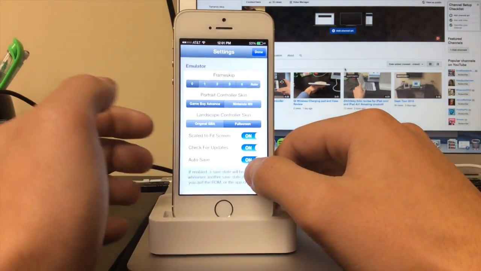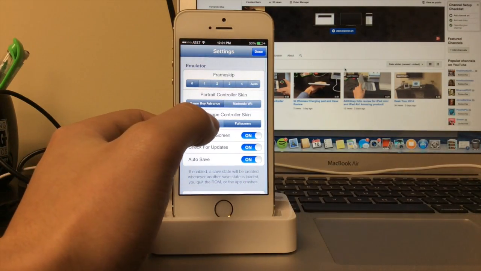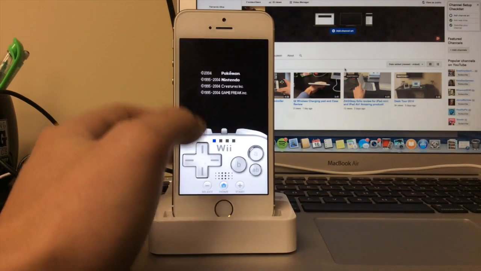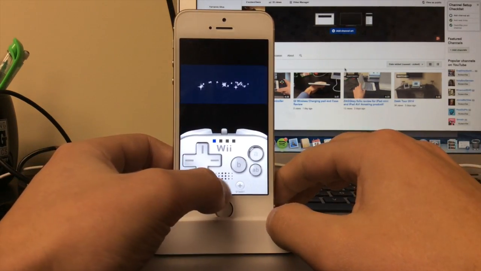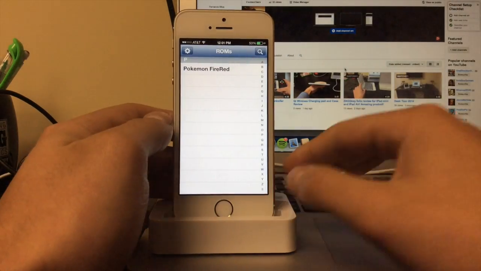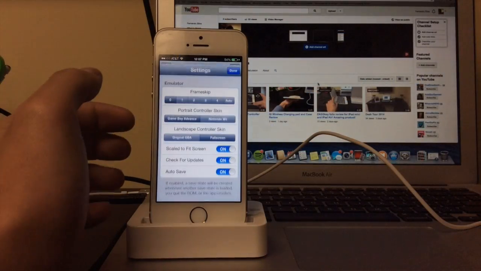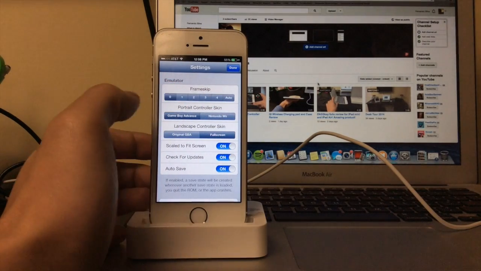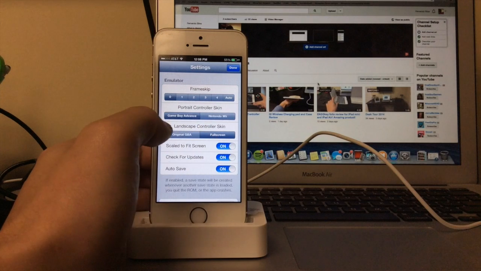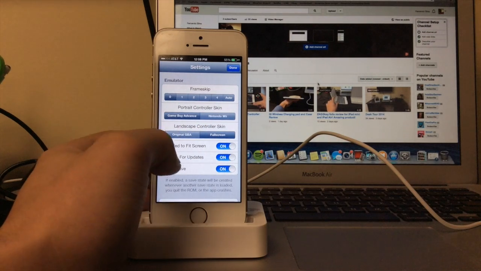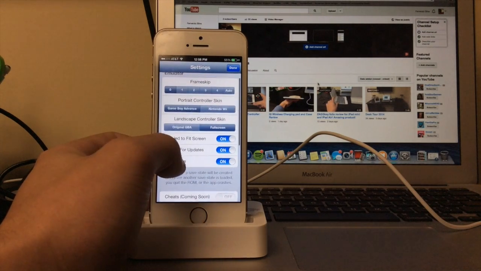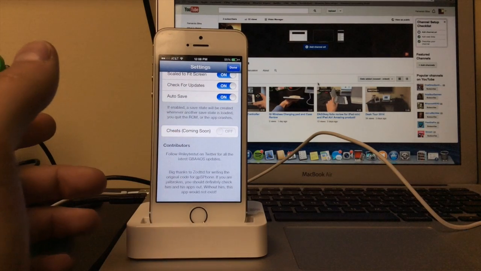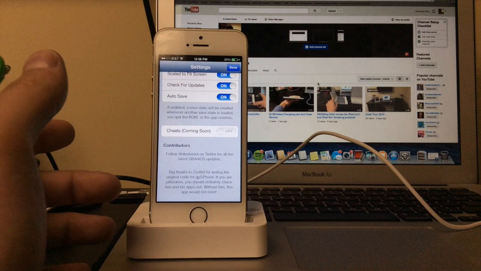For the settings, you have different skins, so you can press the Nintendo Wii for portrait, and it's a different skin. Let's quit this again. Some other settings we have are different frame skip settings, and then the landscape controller skins, scale to fit screen, check for updates, autosave, and as you can see, cheats are coming soon, which will be released in GBA for iOS 2.0.